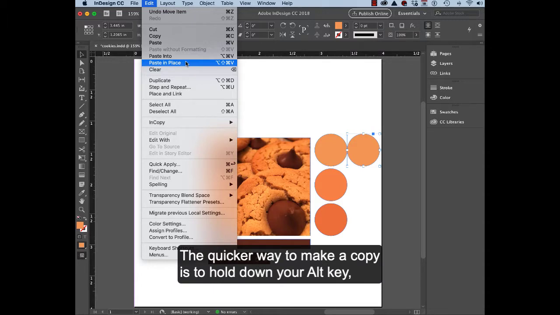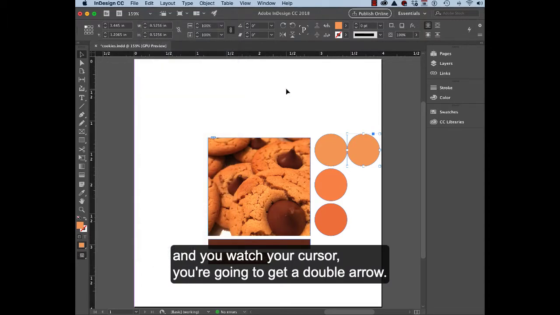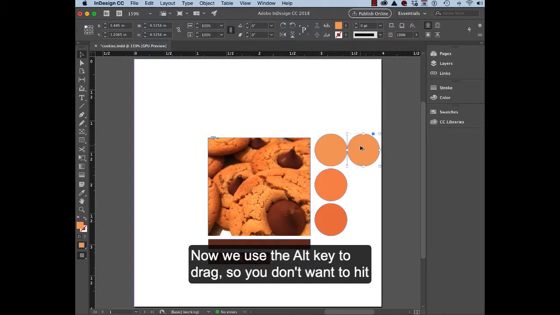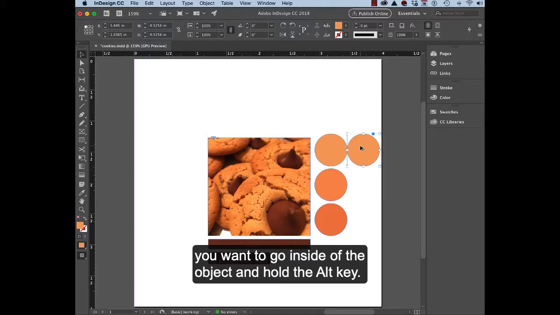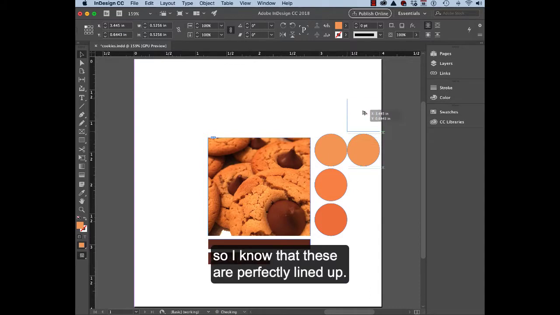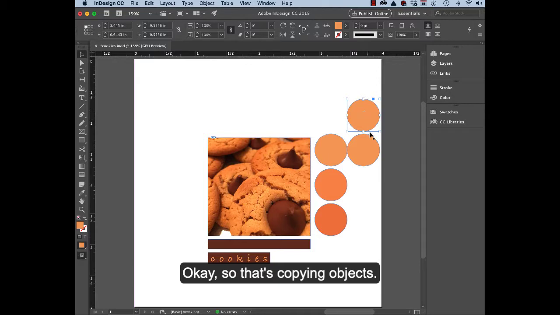The quicker way to make a copy is to hold down your Alt key. And you watch your cursor, you're going to get a double arrow. Now, we use the Alt key to drag, so you don't want to hit on a corner and hold the Alt key. You want to go inside of the object and hold the Alt key. And I can hold Shift now. Again, it constrains the proportion, but this time, because I'm moving it, it's constraining my movement. So I know that these are perfectly lined up. So that's copying objects.